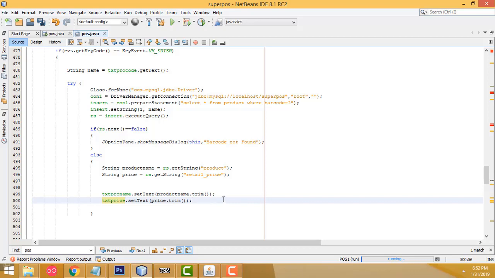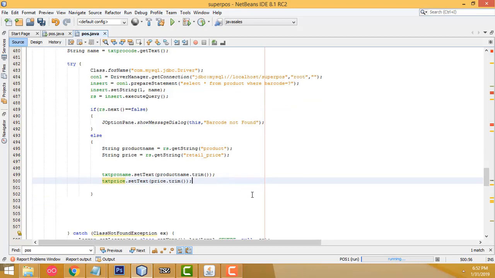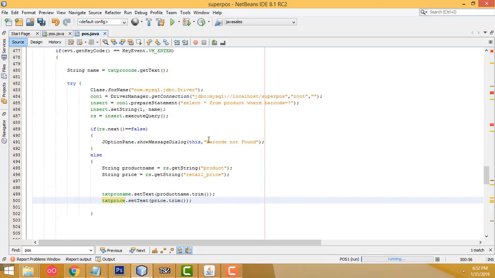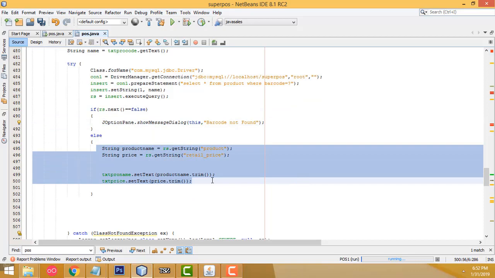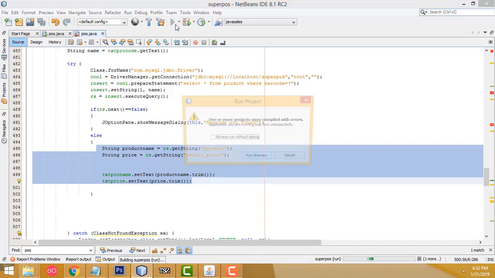Right, that's the only thing we have to do. Now let's check whether it's working fine or not. If there is no barcode available, it will show the error "barcode not found." If the barcode is found, it will display the data. Right. Let's check whether it's working or not.